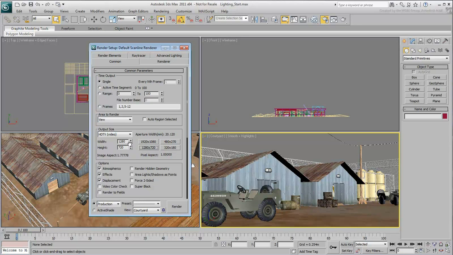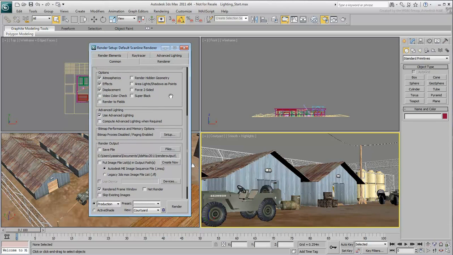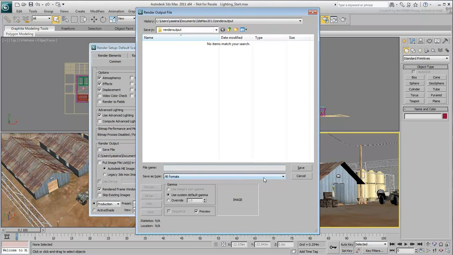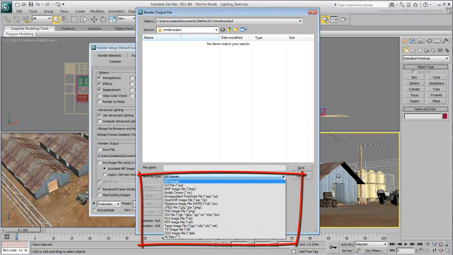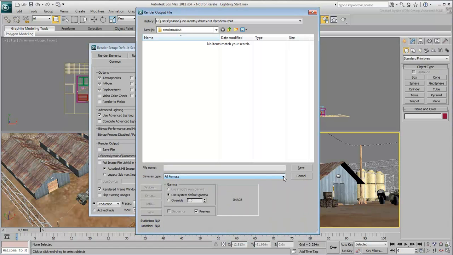If you make a change to a value, such as setting a custom width of 800, the height is automatically adjusted to preserve the current image aspect ratio. The Render Output group enables you to specify an output file if and when you wish to save your image to disk. You get a choice of multiple file types based on industry standards. You usually do this when everything is in place and you are ready for a final render.